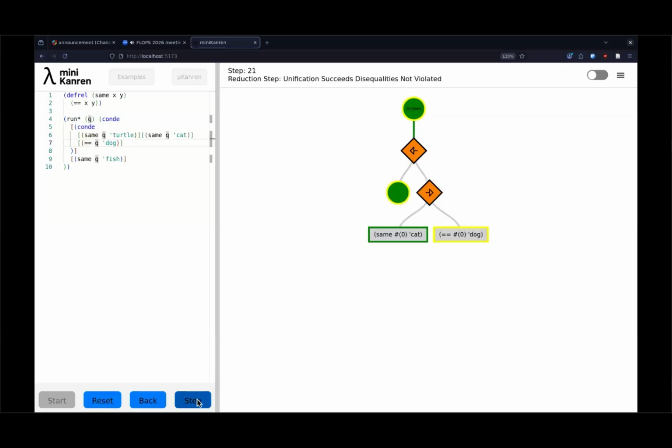Next, we look at turtle, evaluate that. We got our second answer, turtle. Finally, the third one is just this raw unification. So that's not a relation call. We won't delay it, we'll just evaluate it. So that will become an answer, and then we got our last answer. You can hover over the nodes to see the reified form of its substitution. So we get fish, turtle, dog, cat.